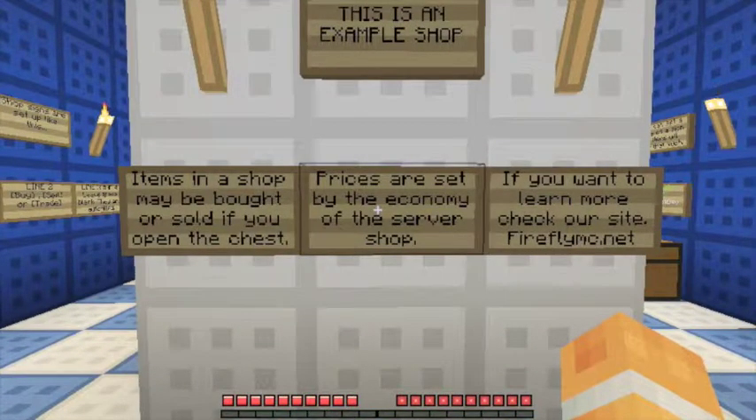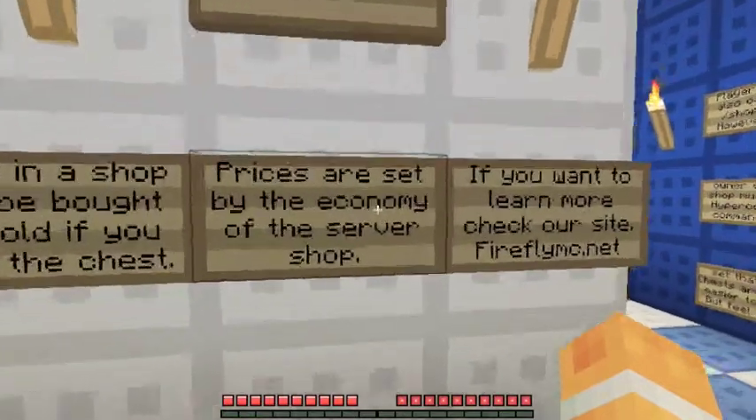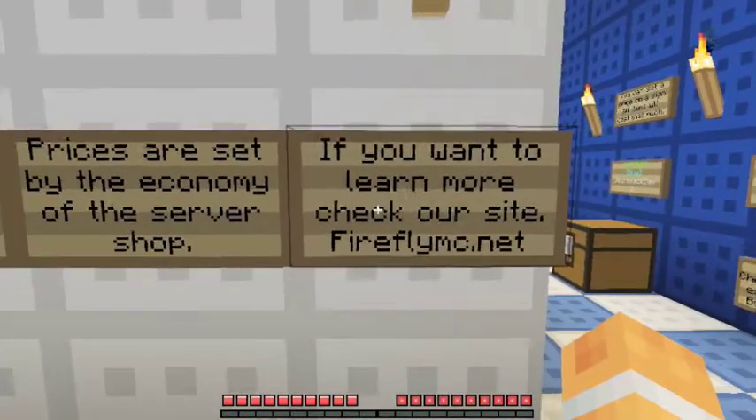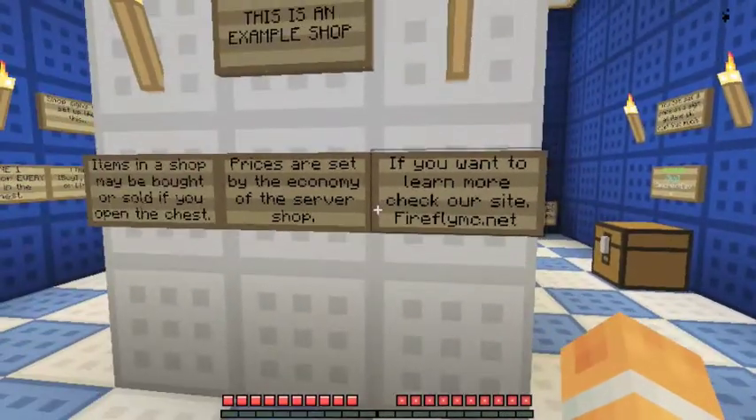Items in the shop can be bought or sold, but you have to open the chest. So it doesn't work like a chest shop, or how everybody seems to be used to doing it, where you click on the signs. You're actually going to be opening the chests, and interacting with the things inside. Okay? Prices, you don't have to worry about the prices anymore. They're set by the economy of the server shop.